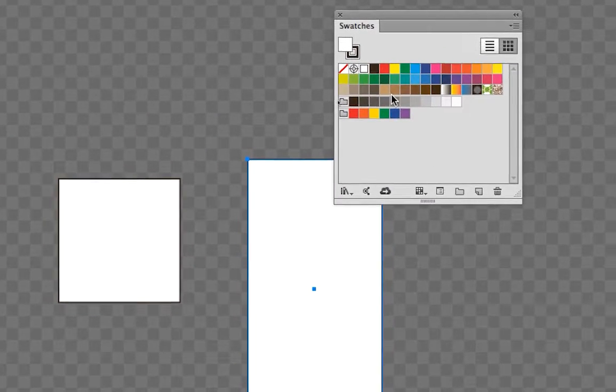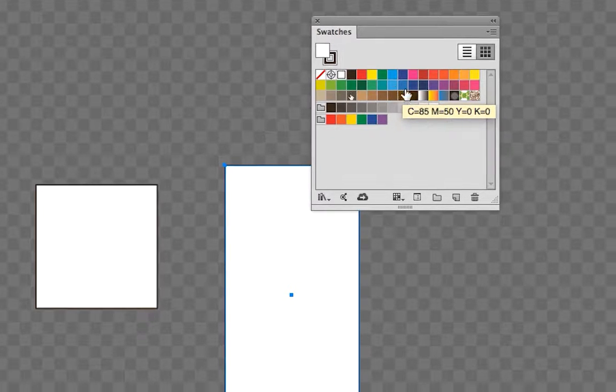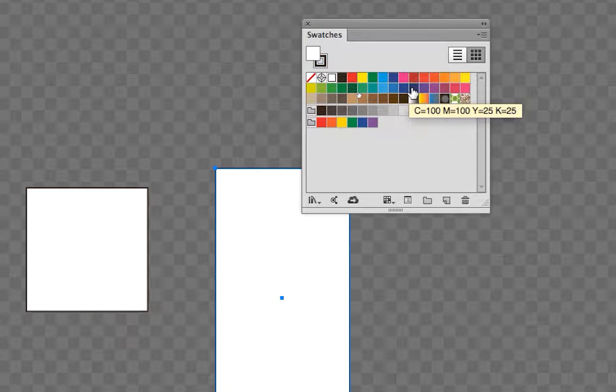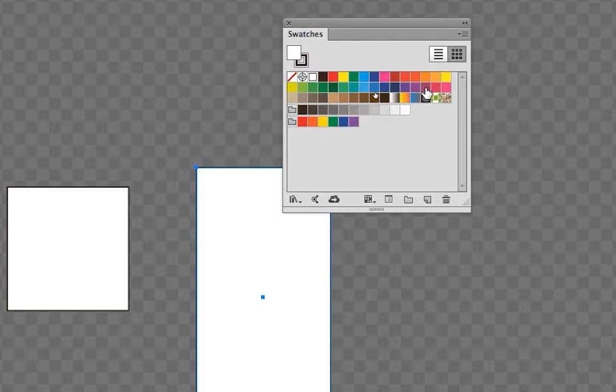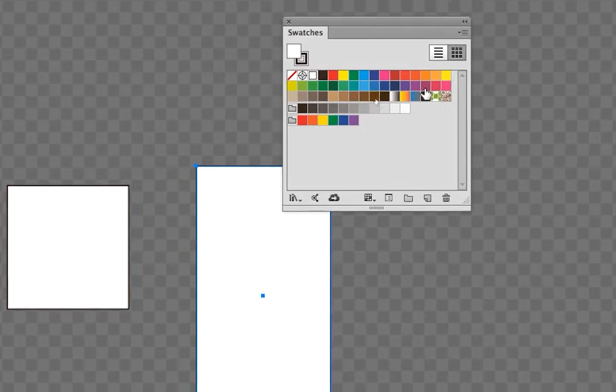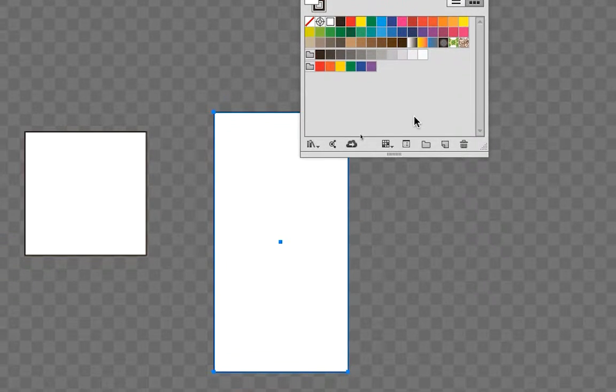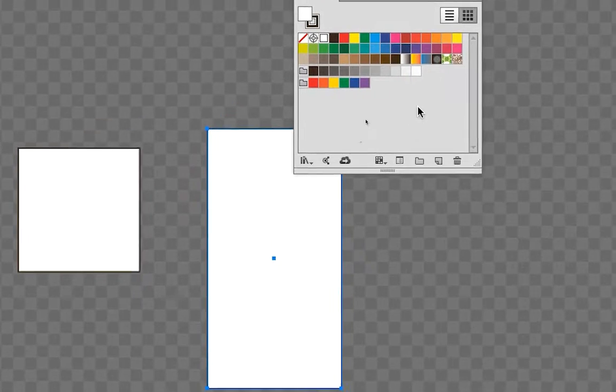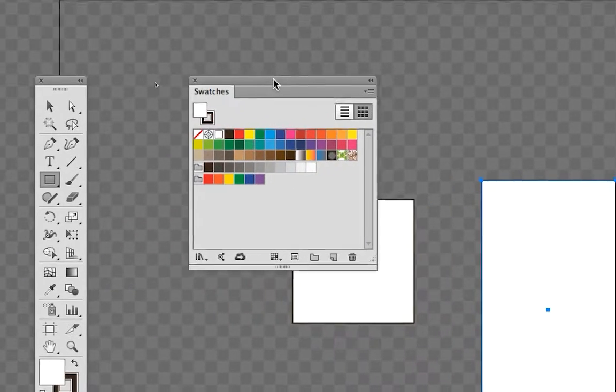So these are all dull colors. If you glide over them, you have the info which tells you that these are all CMYK colors, because we started with a print document. But a print document may be used for making drawings for other means, not only print. So, first thing I'll do here is add RGB colors to the document swatches panel.